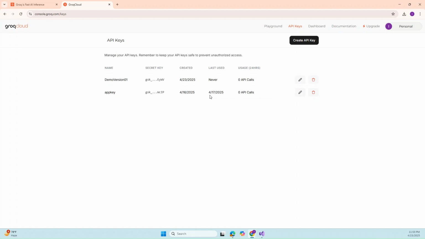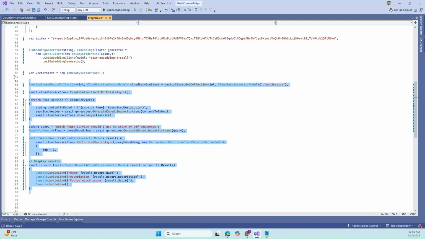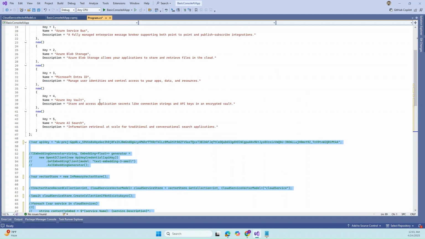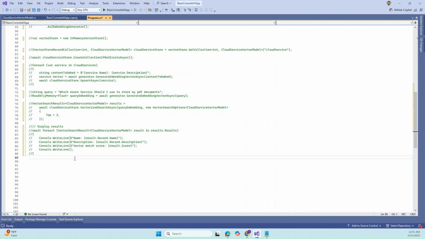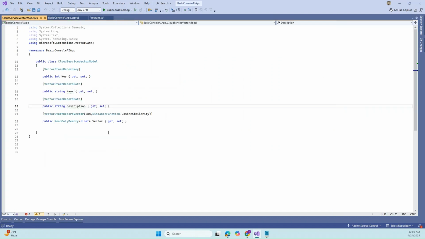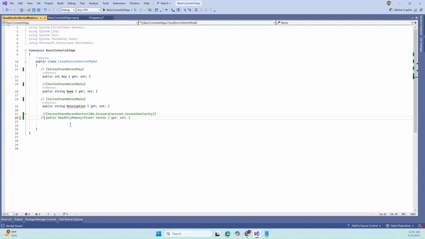Once you have that key available, you just need to copy the key. Next I will go to my Visual Studio, and I will comment out the already written code. I will leave my sample dataset as it is because I would like to use that sample dataset in my example. One more thing, we need to make this class more simplified, and we need to get rid of these attributes. And maybe we don't need that also.